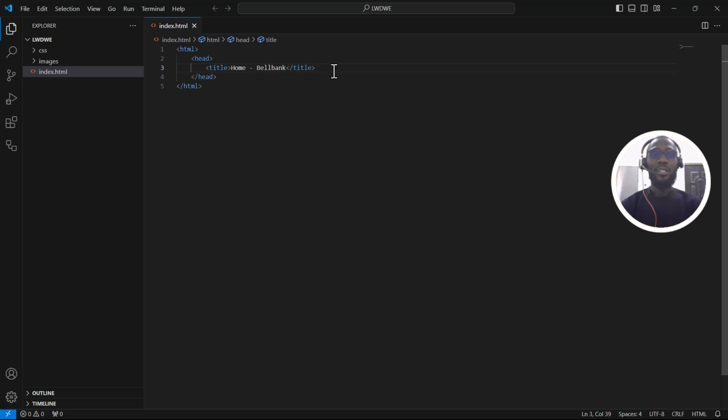After the title element, the link element is referred to as an empty element. We've already discussed empty HTML elements. We said there are some elements that are called empty elements because they don't require the closing tag. So the link element doesn't require the closing tag.